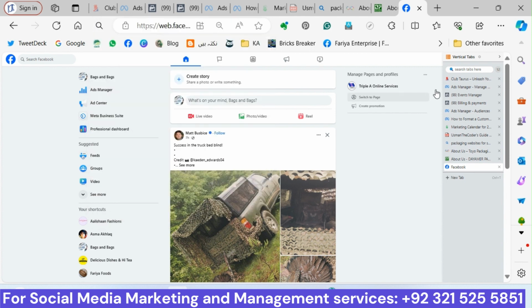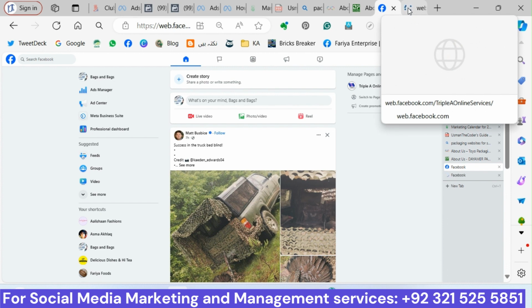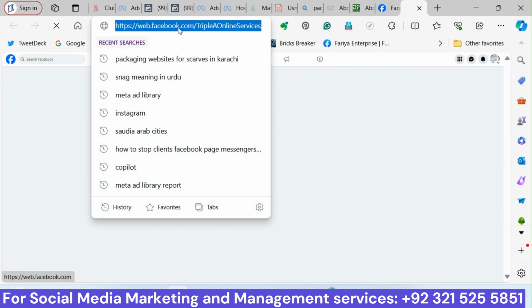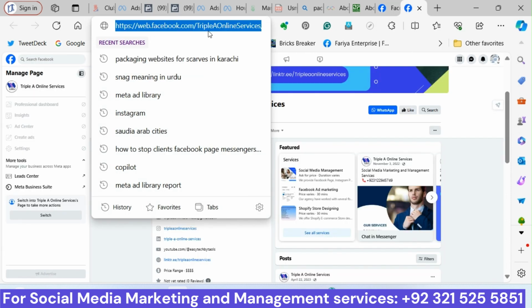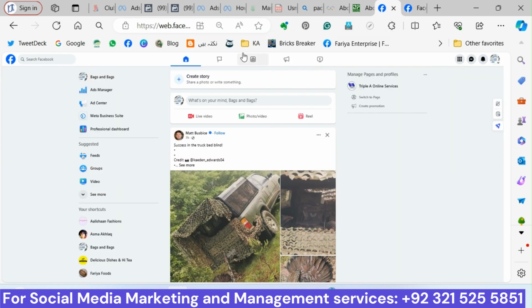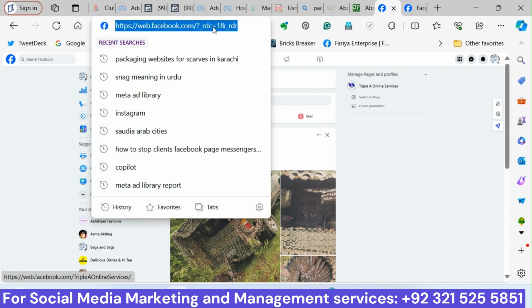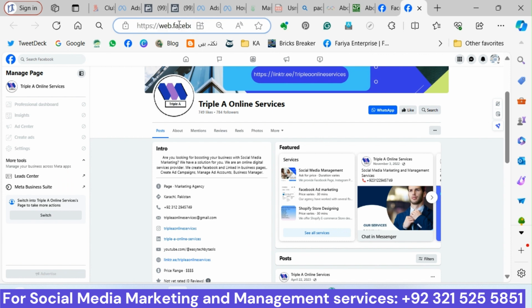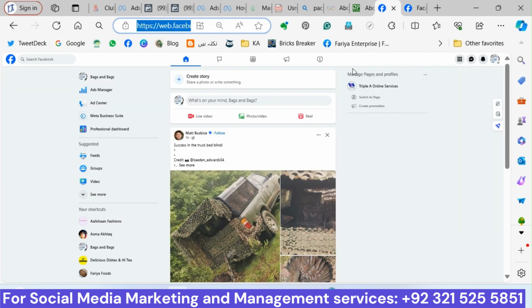For example, if I click on this and click on its address bar, you can see that the page name is given over here. But in my page, in this case, there is a string. I want to change this string with the name of the page. So for that, let's begin our video today from here.